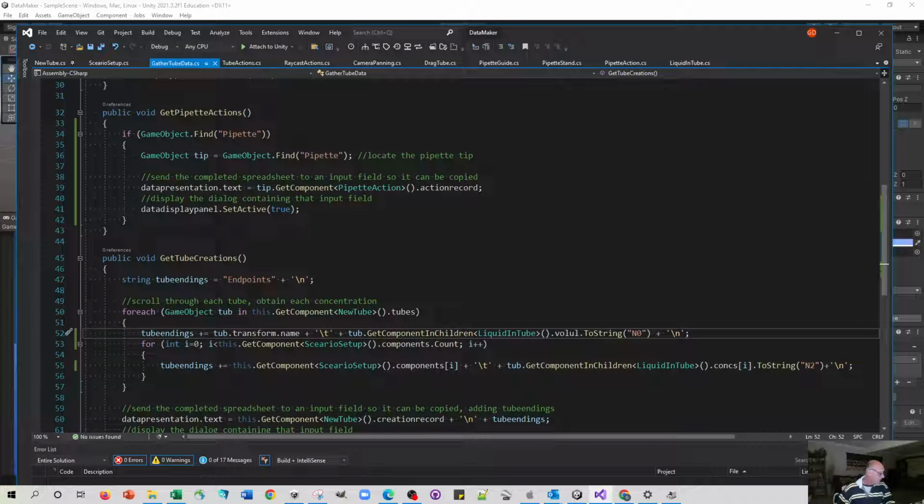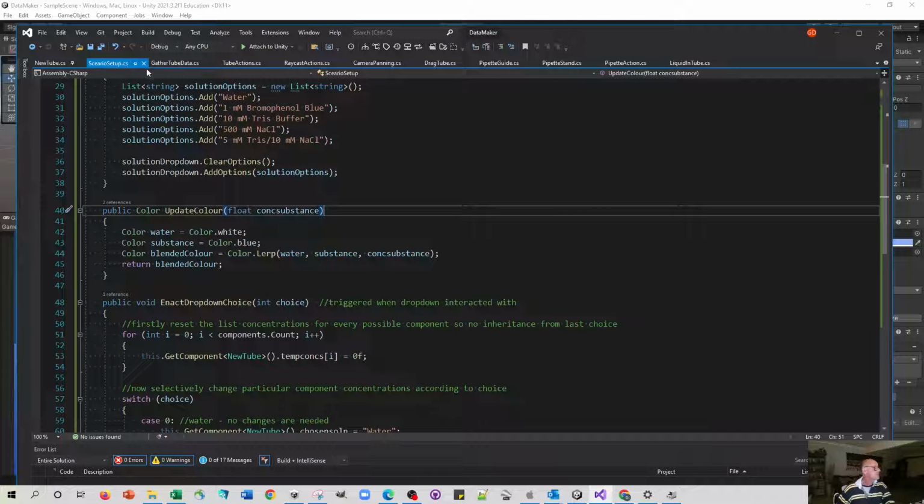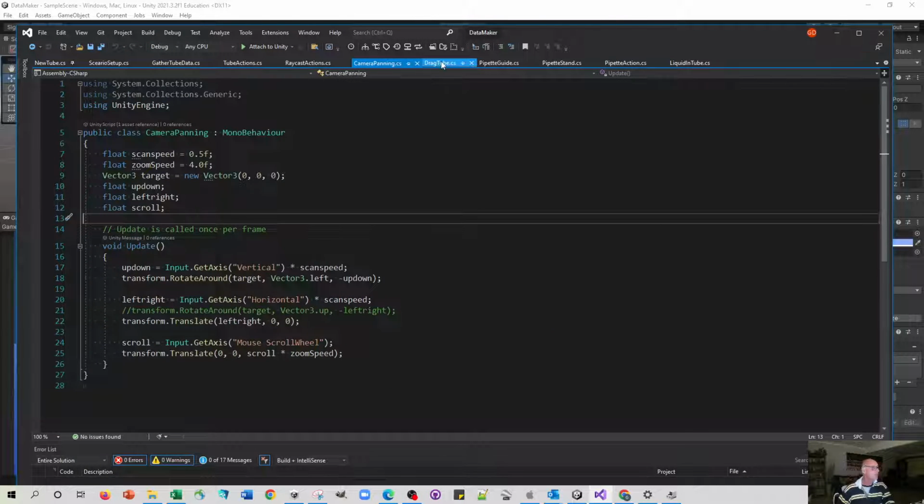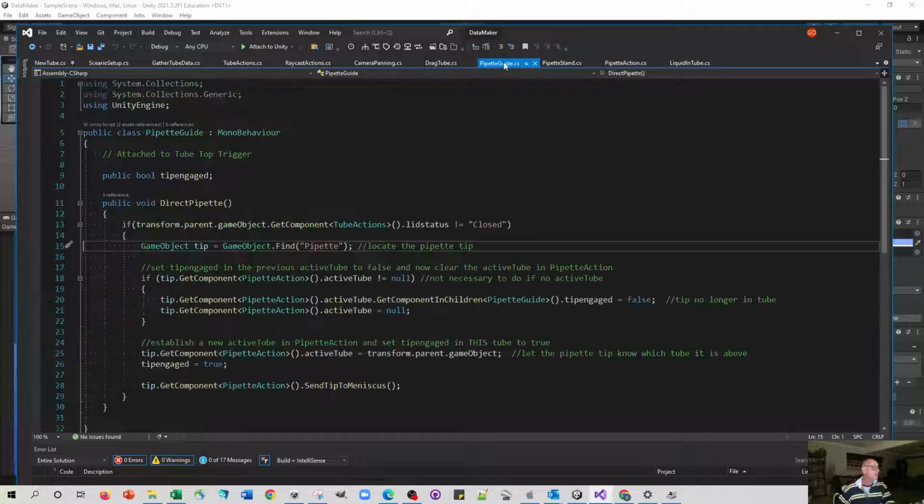I think that is just about it. Those are the major changes: the new tube, the scenario setup. Nothing's changed in tube actions or camera panning or dragging the tube or guiding the pipette. So yeah, that's it for now, and we'll work out what we do next.